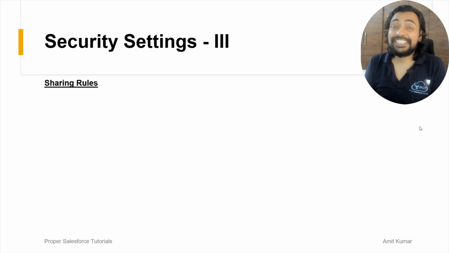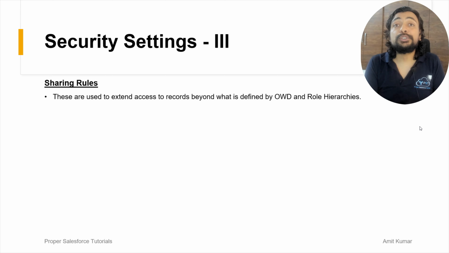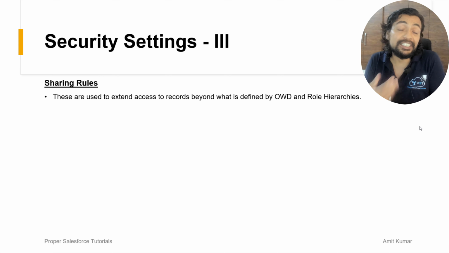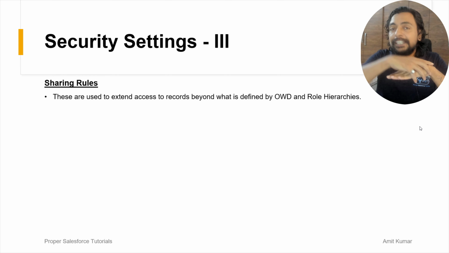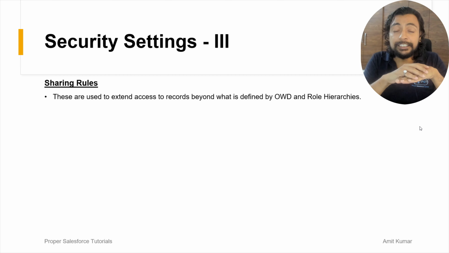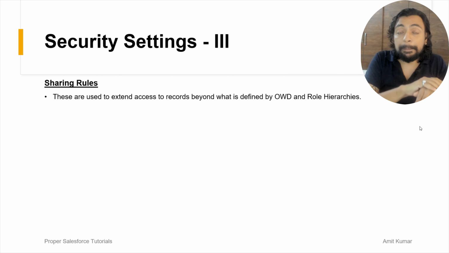Sharing rules. Now sharing rules are used to extend access to records beyond what is defined by OWD or what is defined by role hierarchy. So with the OWD, definitely you are providing access to the records to the users who don't own them. The same applies to role hierarchies.